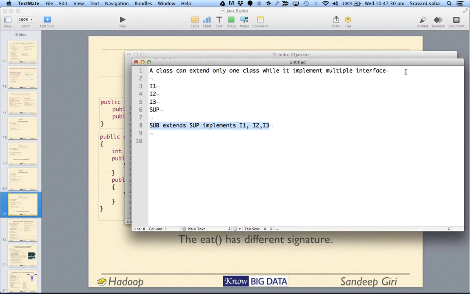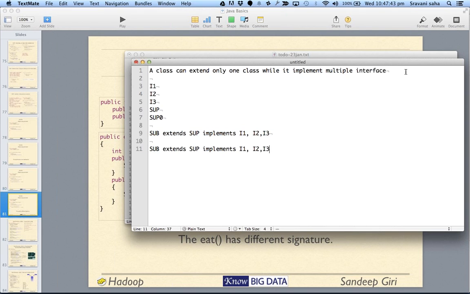I2 and I3. Okay. If there is another class called SUP0, it cannot say something like this: extends SUP, SUP0. This is invalid. So multiple inheritance from multiple classes is not possible in Java, although C++ provides it. Even C# provides it, but Java does not support it.